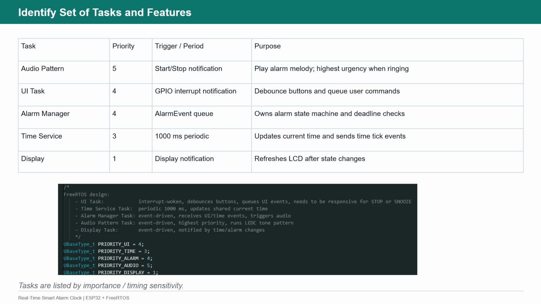The system is divided into 5 main FreeRTOS tasks. The audio pattern task has the highest priority because it controls the alarm sound when the alarm is active. The UI task handles button input. It is triggered by the GPIO interrupts and performs software debouncing.